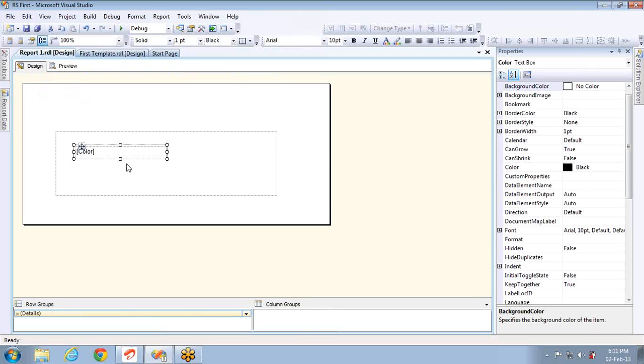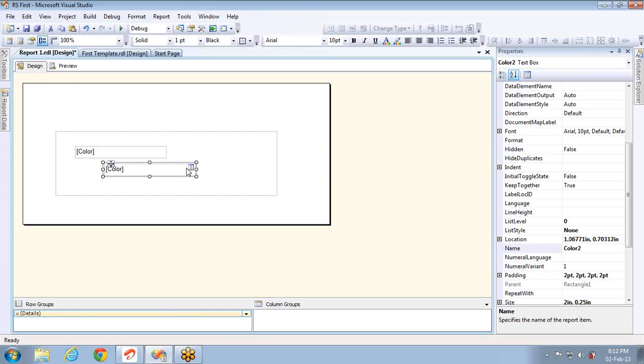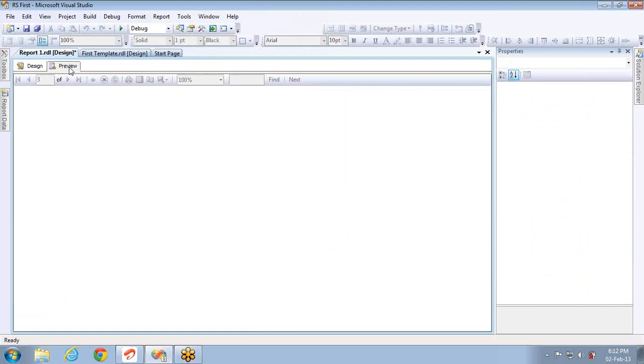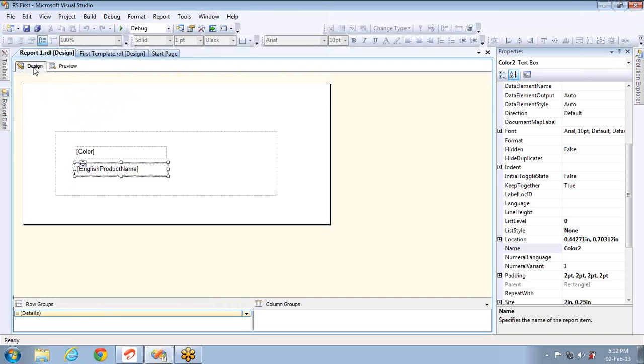Now I'm adding one more text box, the second one. Here, instead of color, I'm showing English product name. So now it will be grouped by color and English product name. For every color and every product name, it will give you the data. For example, silver, mountain silver bikes, and so on. You have some 8,629 pages of data. So this is a free-form style report.